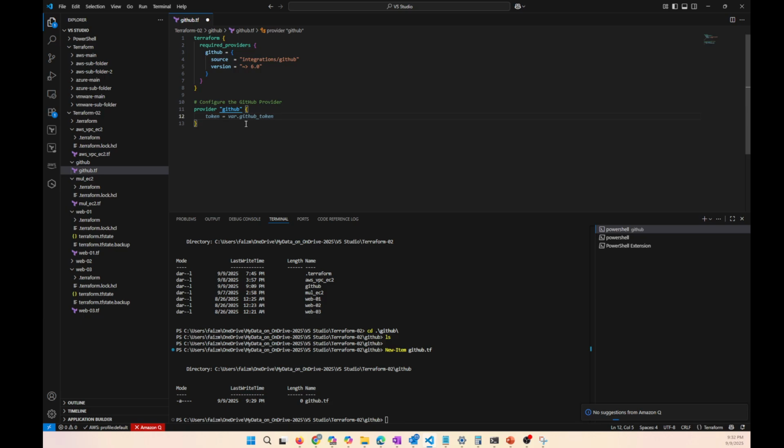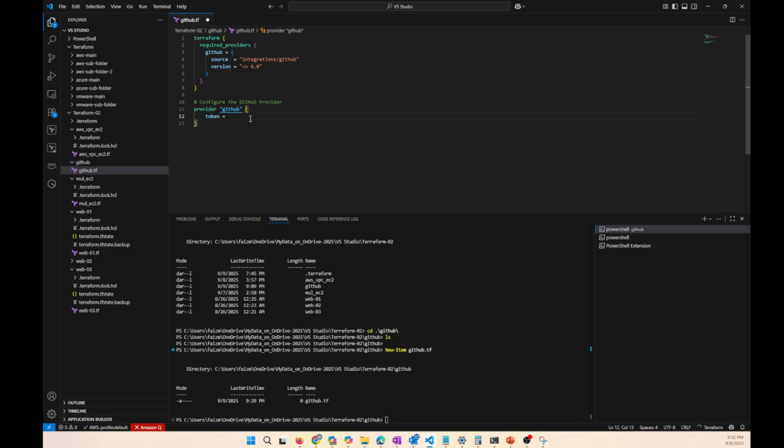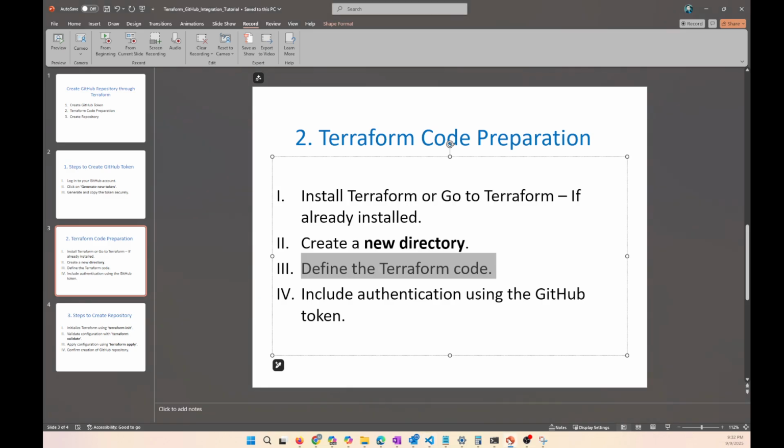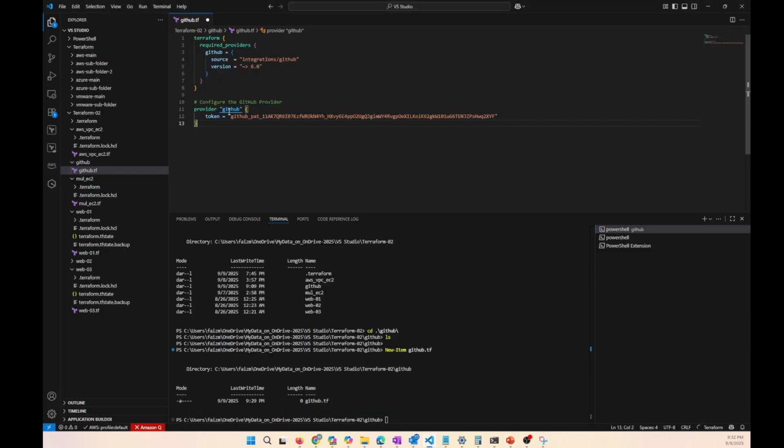So what we'll do is copy the token, and we are not going to create variables. We have already copied it, and we have that there in the notepad. So we'll just copy it in, and here we'll paste. Great, we have that ready with us. Now if you review the code, we have the Terraform provider and the token also. And based on our document, the aim is to create a GitHub repository through Terraform. So now we have the provider, we have the token.